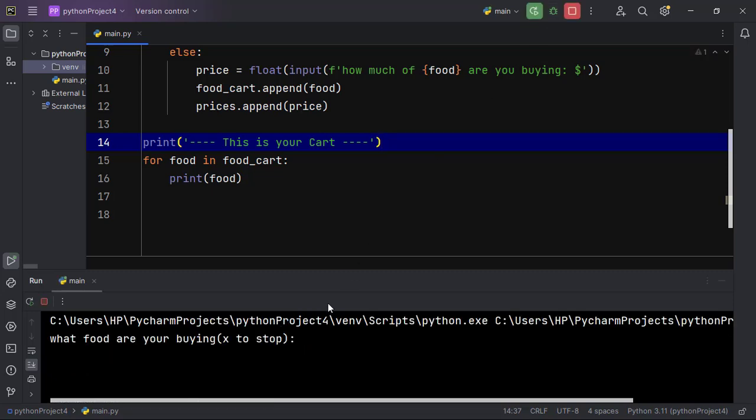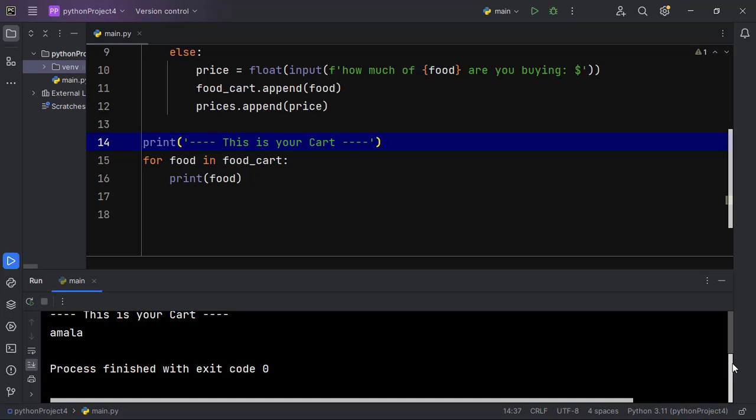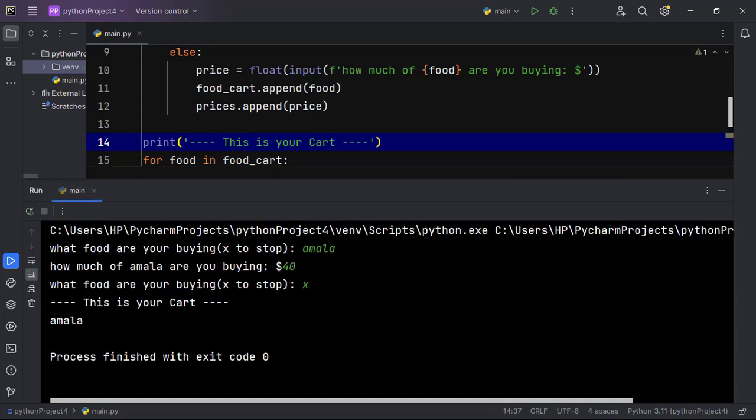All right, so I'm going to have amala again, and $40 of amala, and then let me cancel. So can you see it brings up, this is your cart? This is your cart. So this is very decorative and all. So you can use whatever it is you feel like using.